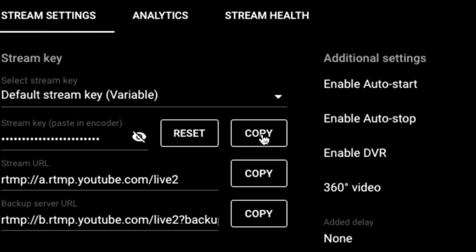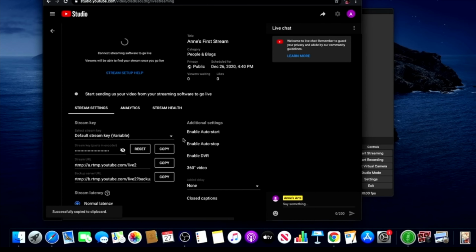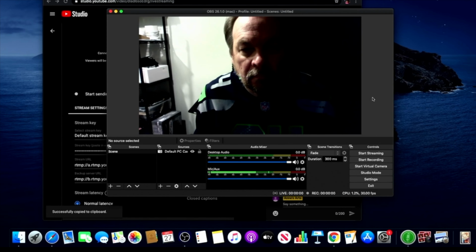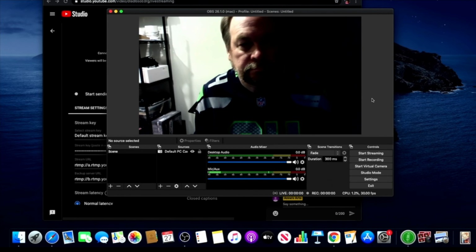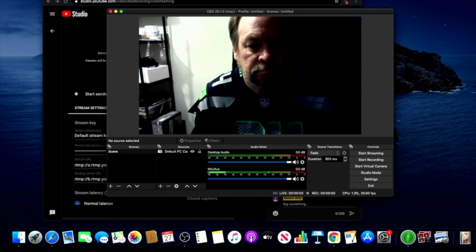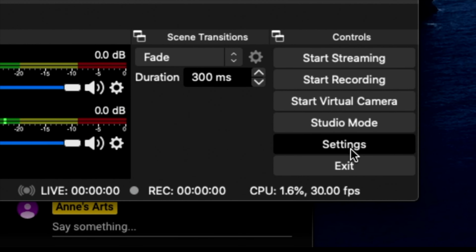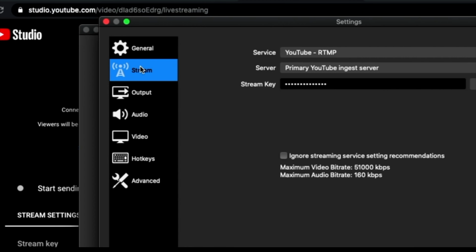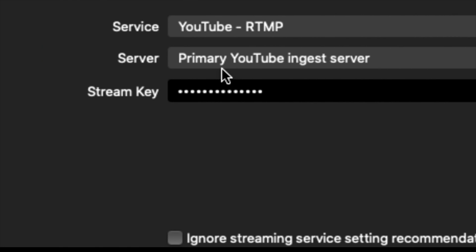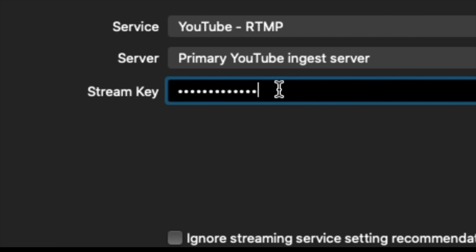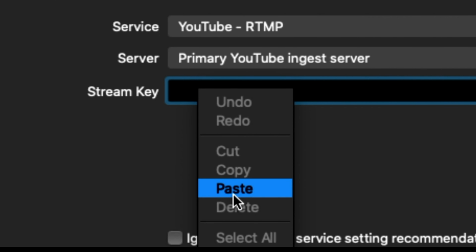And then we are going to simply copy the stream key using the copy button. And then we can go back over to OBS, and we'll go to our settings. And then on the left-hand side, you will see the stream. And literally all we want to do is get rid of whatever we put in there before for the stream. Right-click and paste that stream key in.